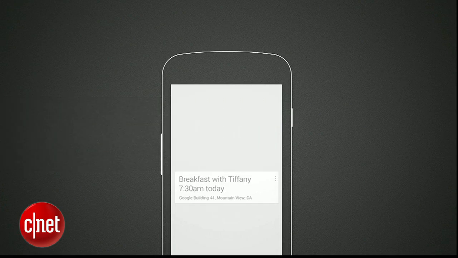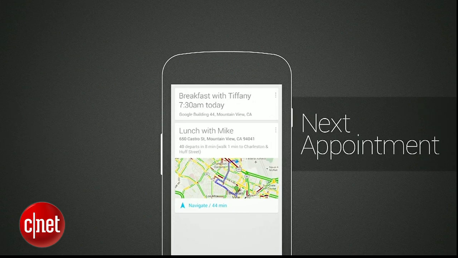Next, appointment. When you have a calendar event, Google Now will help you get there on time. For example, if you normally take the bus to get around, Google Now will tell you when to leave based on how long it'll take you to walk to the bus stop, when the next bus arrives, and how long that bus ride will take. So we get there on time.